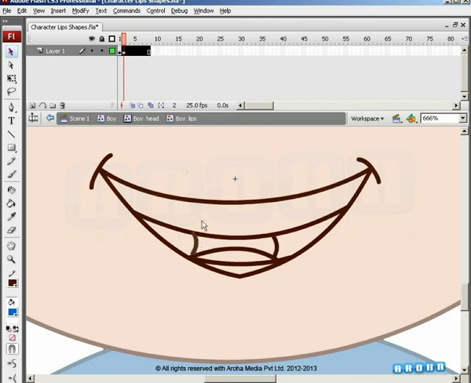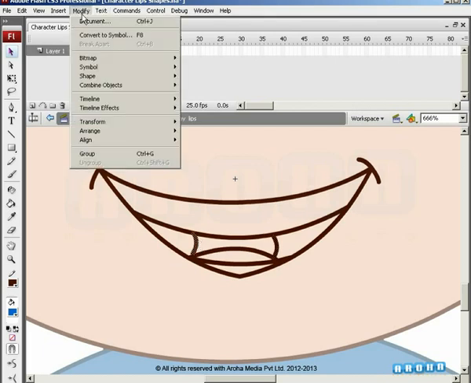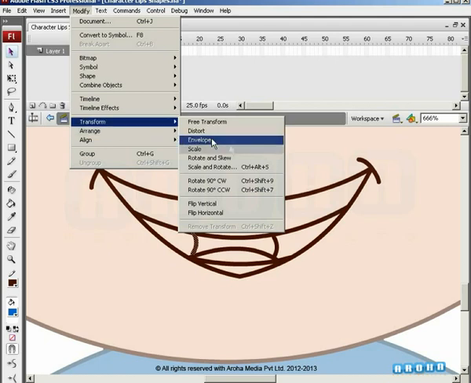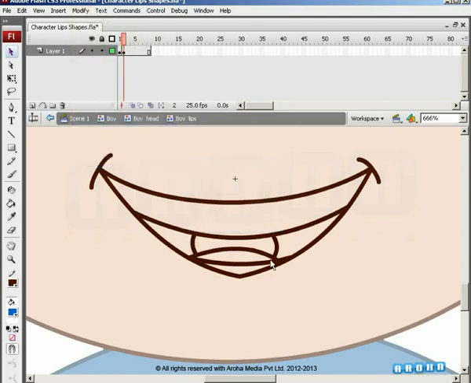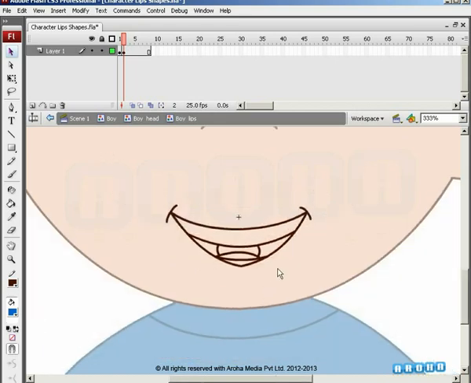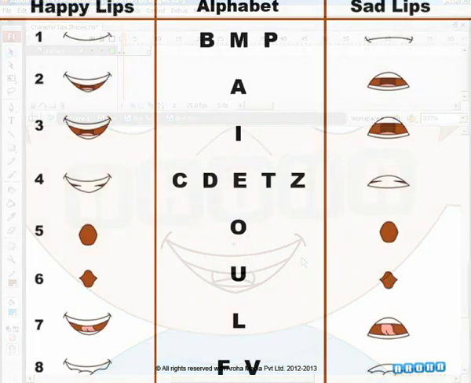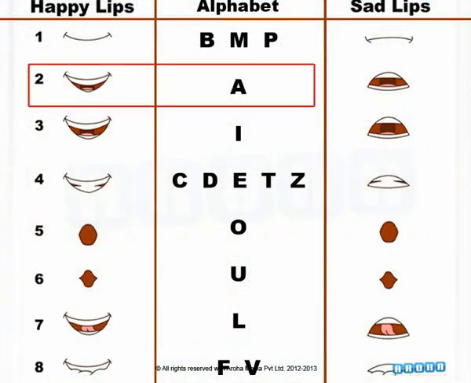Now, while it is still selected, go to the Modify menu, select the Transform tab, and click on Flip Horizontal. Now, zoom out of the screen to see the shape with the other parts of the face. Compare it with the reference shape. For the moment, we'll only focus on drawing the shapes. We'll fill color in the shapes later when we are done with all the shapes.